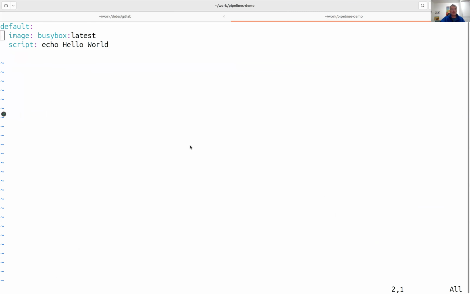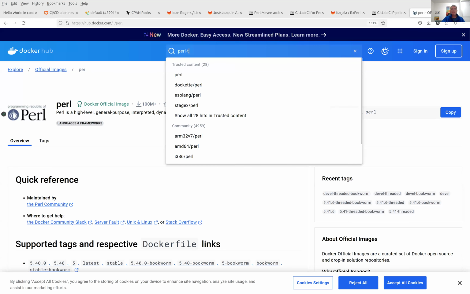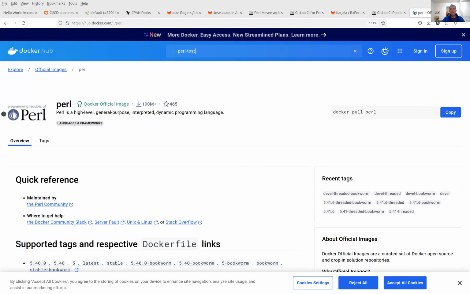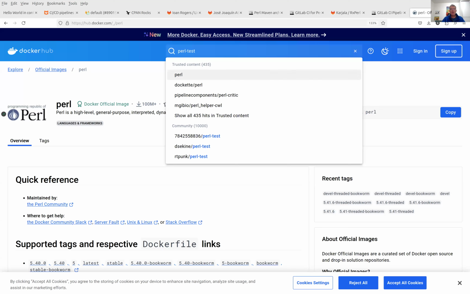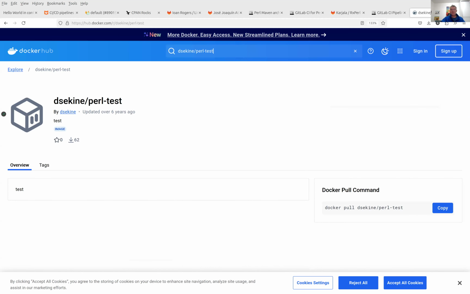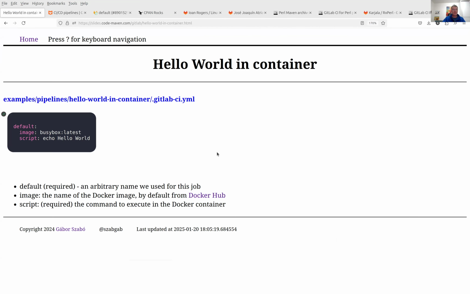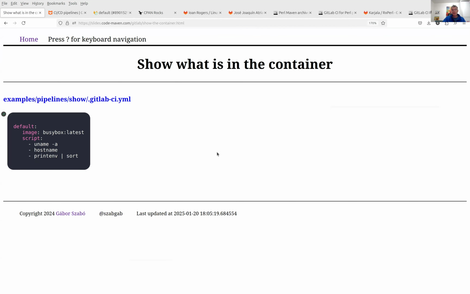If anyone remembers the Perl test, what was this? Perl, I think it's called test. Anyone remembers? Maybe is this one? I don't remember. No, it doesn't look like the one. Anyway, if anyone remembers which Docker image, or what other Docker images are suggested these days, let me know please in the chat, and then I can share it also. We can look at it. Okay, so this is how we pick the container.